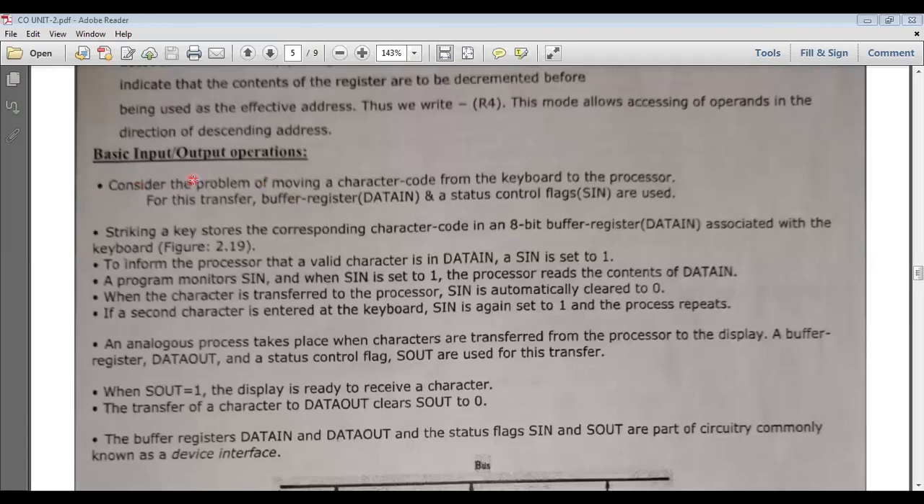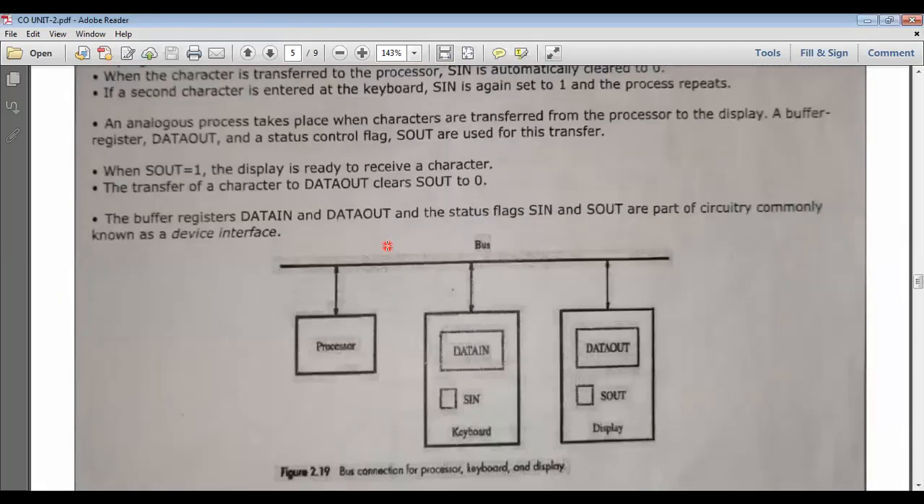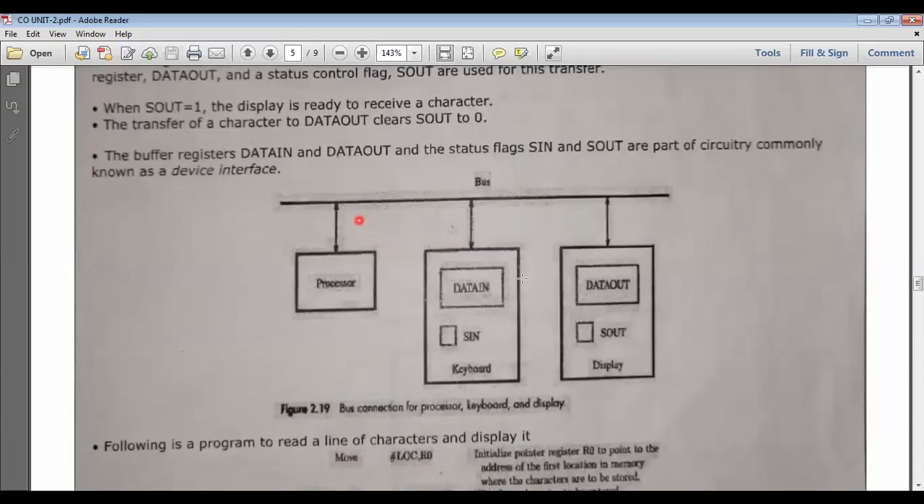The next topic is basic input output operations. Okay, in this, this is the block diagram. Based on this block diagram only, we know what the operation is and what points we learn. Here this is the data in. S in means status in.